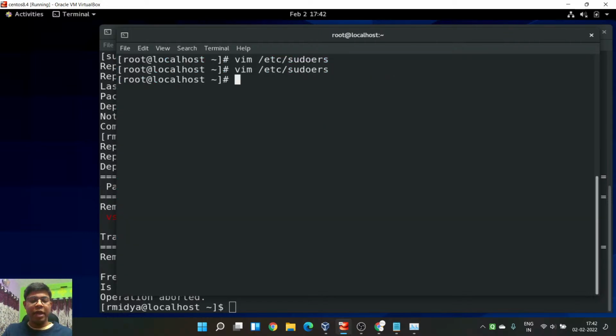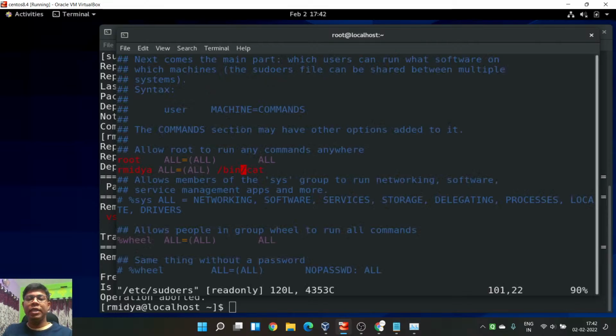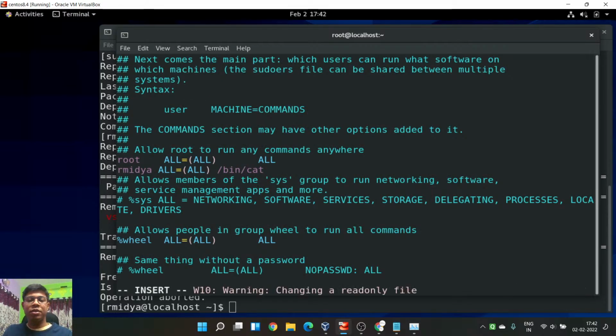Like if I type which command, so this is the path of the cat command. So let me copy this path, /usr/bin/cat. Okay, so rather than what I gave, let me make it /usr/bin/cat. Okay.